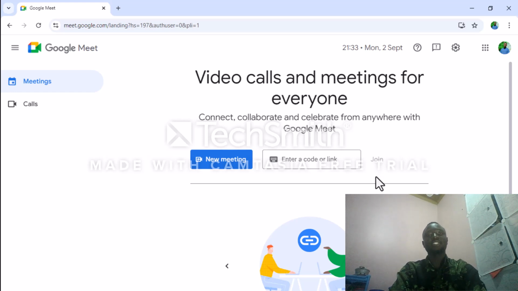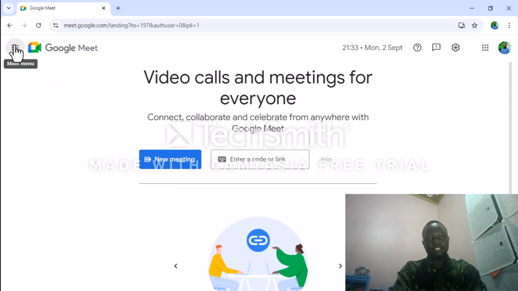But for you to start a meeting on Google Meet, you need to inform people earlier so that they can know the time they will be having the meeting. The link will be shared so that they can join the meeting by entering the code or the link, so that they can be part of the meeting. Now we are going to see how to start the meeting.